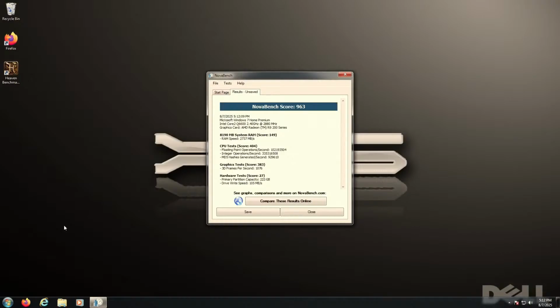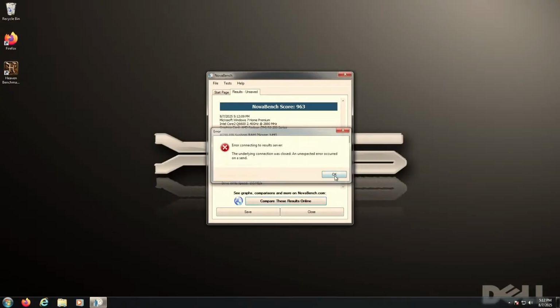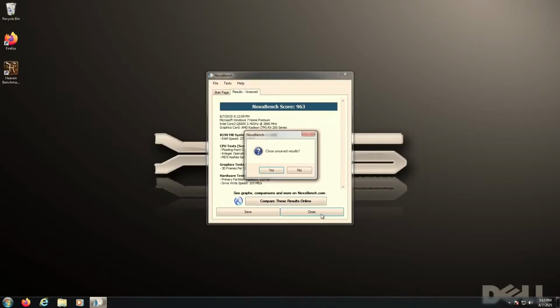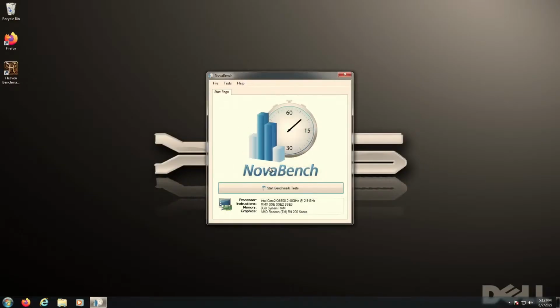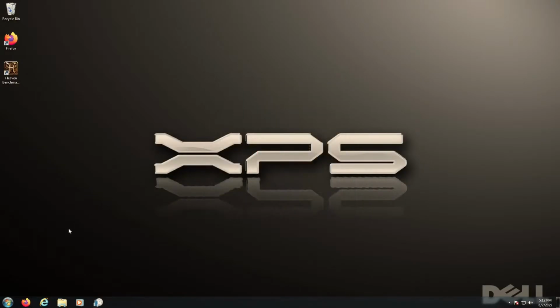So there's our score right there. We got a 963 total on this thing, 149 on the RAM, 404 on the CPU, 383 on the graphics, and 24 on the hard drive, which is a 240 gig SSD. So if you hit the compare results online, it's going to have a connection error now because this is an old Nova Bench. That's nothing new right there.